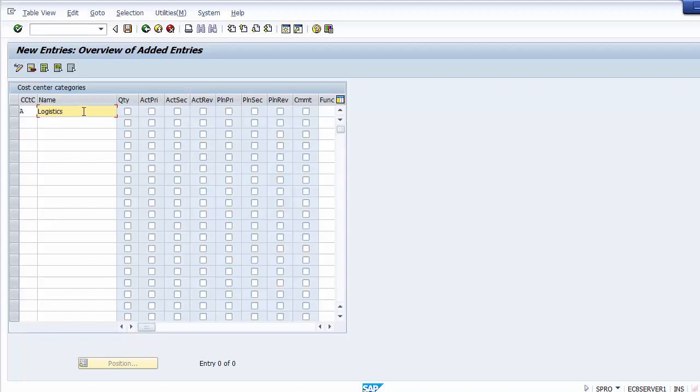Now, moving to the next, we need to identify the quantity. If you want the quantity to be there, then we need to check this over here. The cost center will retain the quantity information as well, for whom this cost center category will be assigned. The next is actual primary cost. We don't need it, because once you select this, it will block the actual primary cost to the cost center. So we don't need to take this, neither do we need the actual secondary cost.